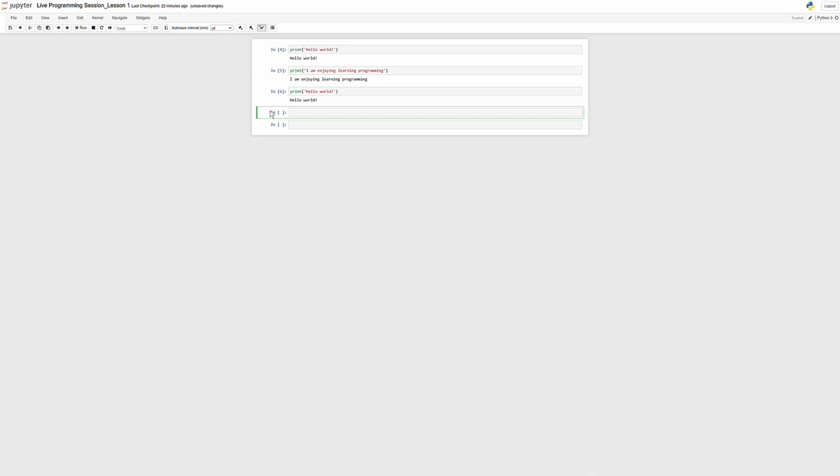Edit and command mode. You can tell if you're in edit mode or command mode by looking at the banner here on the left side of the cell. So green means you're in edit mode. Edit mode is just what you would expect. It's like you're typing inside of the cell. So when we type print hello world, this is edit mode where we're actually typing code into it. And this is what we're used to, like when you type text normally.